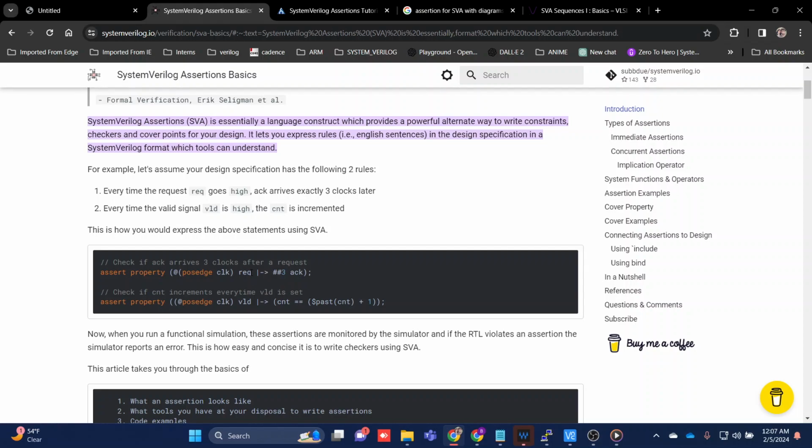Its purpose is that whenever the left side of the implication operator becomes true, it will check the right side of it. So here you can observe that this left side becomes true. If the left side becomes true, then it will check from that point, 3 clock cycles later, whether ack is true or not. We have another example where they check if count increments every time valid is set. So whenever valid is set, it needs to check whether the count is incrementing or not. So how can we do that?